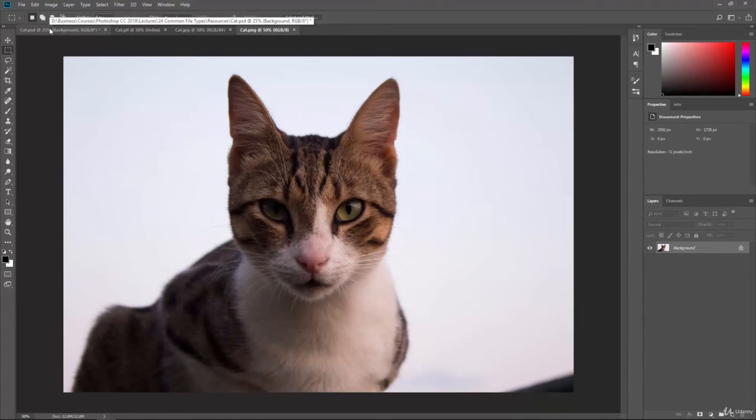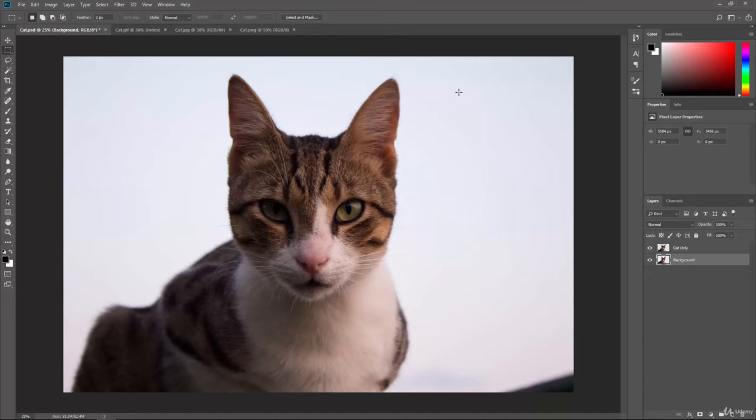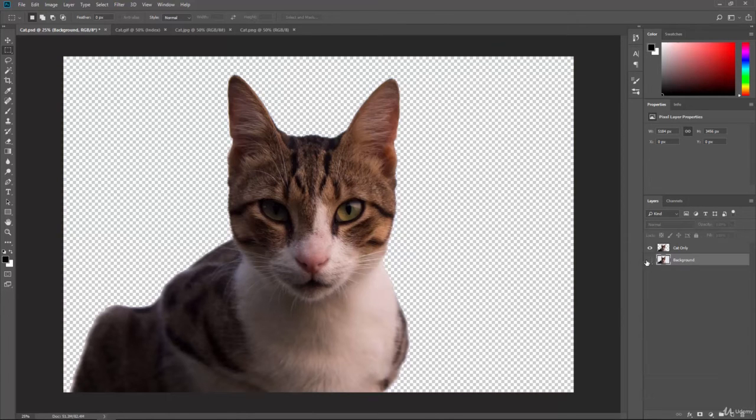And if we go back to the Photoshop file, as I showed you before, what we have here is we have the cat only with the transparent background and then our background layer. So let's hide the background layer, and now we're just going to see the cat only layer, and it has a transparent background, which means I can stick this cat on my website, and whatever is behind wherever I stick this cat, say it's a picture of a field, we'll see that field.